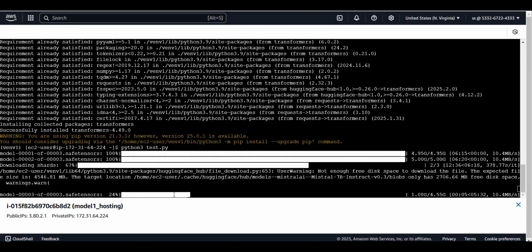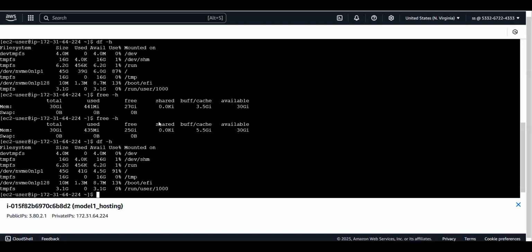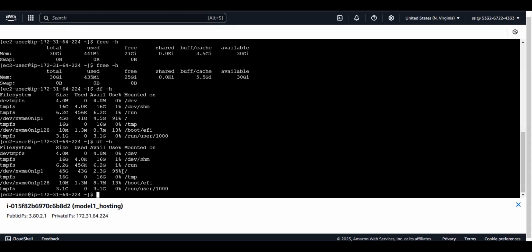Again, one more 5 GB. I think this is the last one. You can see that out of three shards, two were already loaded, so only this one is left. I don't know whether we have sufficient volume or not. I think 95% is done, so only 2.3 GB left.